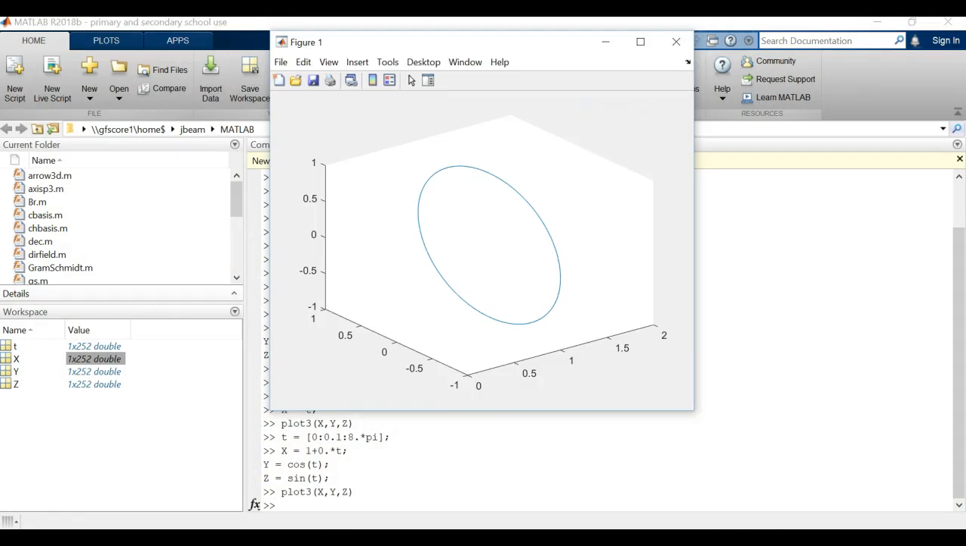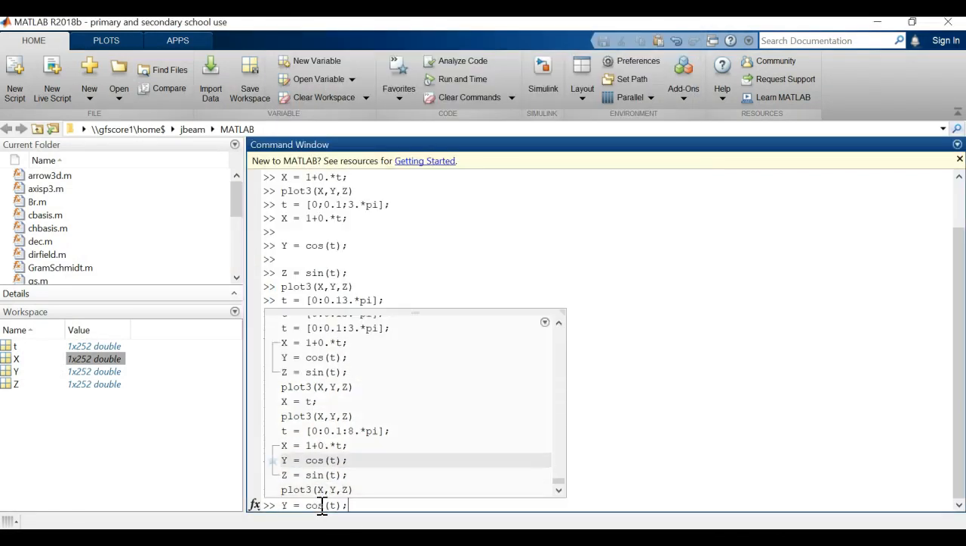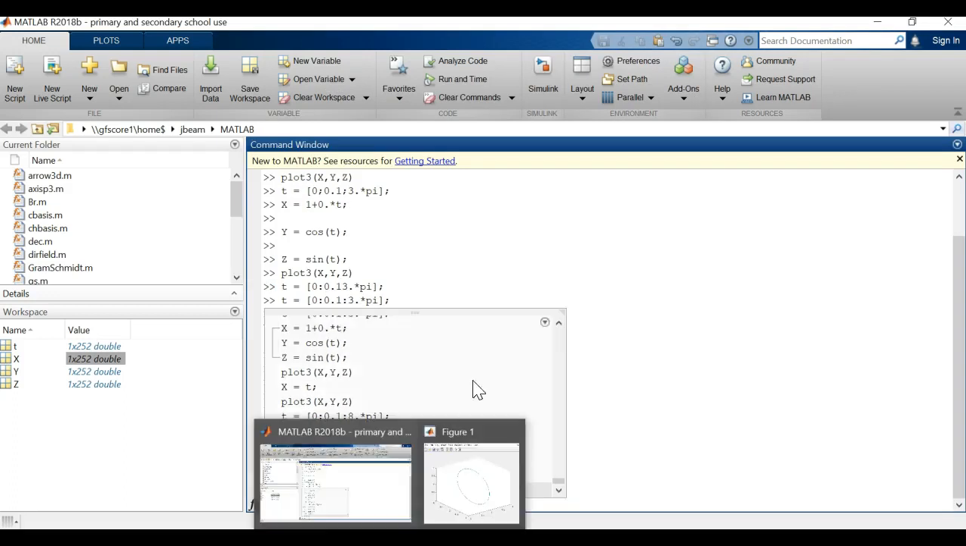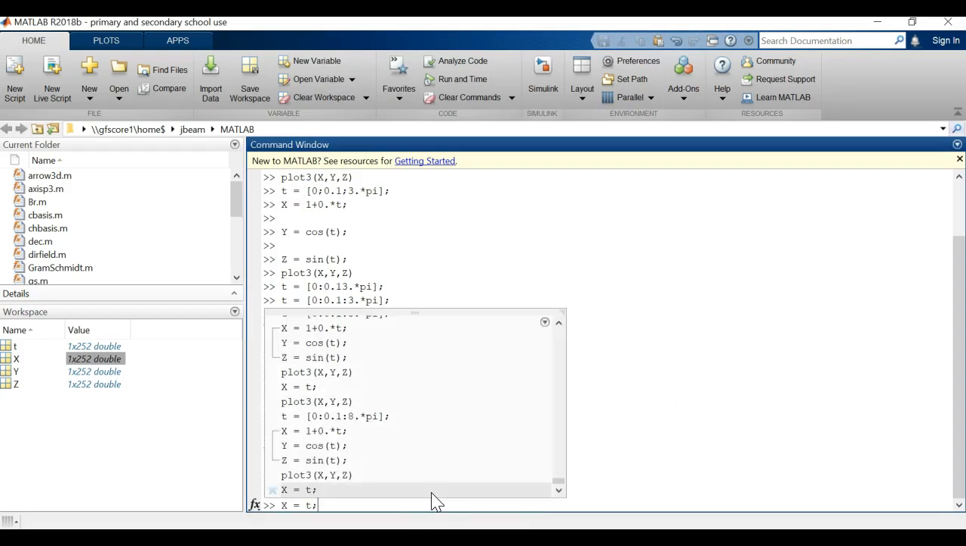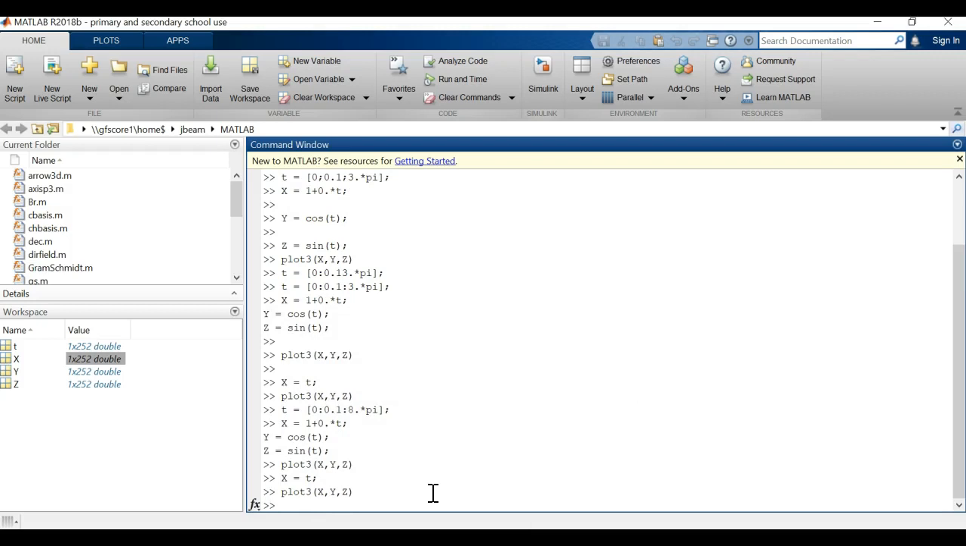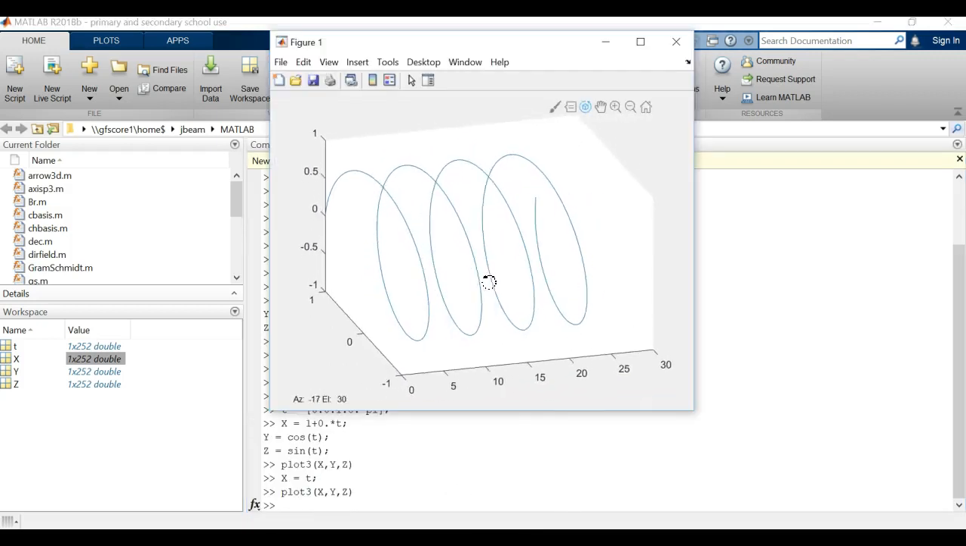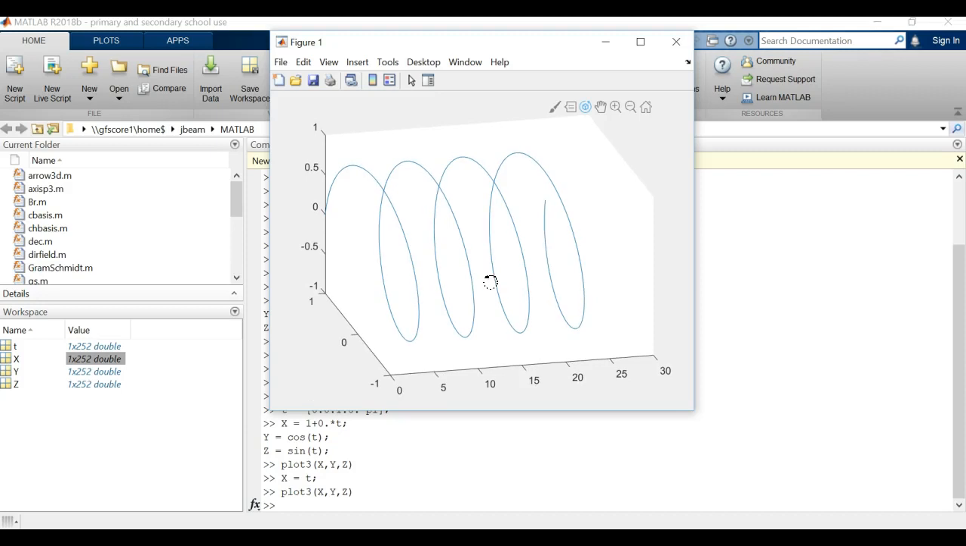Oop, I redid x with the old x. Let's redo x as t. There it is. And now replot it. There we go. And lo and behold, we get a spiral that goes 4 times because the sine and the cosine curve repeat 4 times between 0 and 8 pi.